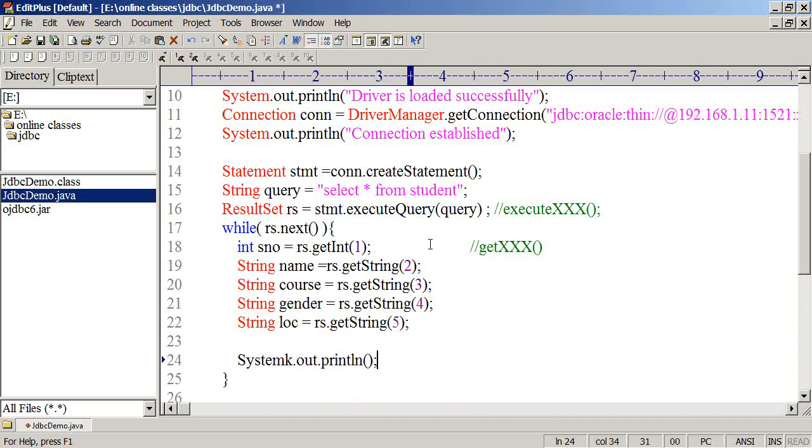System.out.println of simple Java program. Now my data is inside s number plus name plus, I'm just appending some empty spaces in between so that I can clearly see the data. Two spaces I will append in between them. Gender. Are you able to follow me what I'm trying to explain here? Yeah. Location. Now let me run my program.